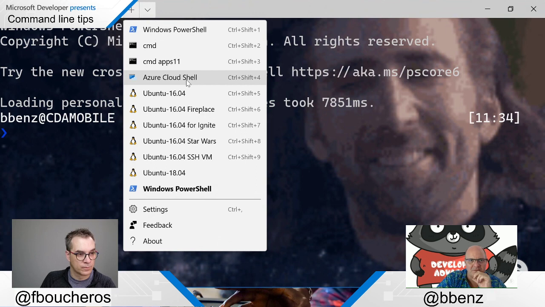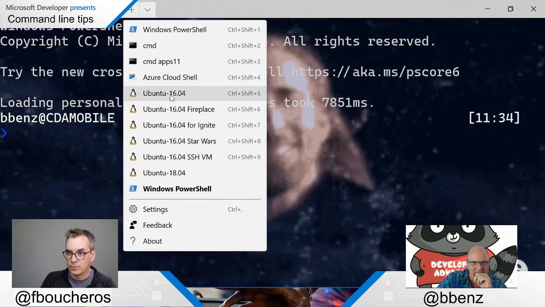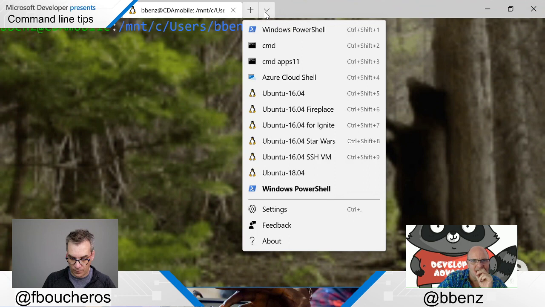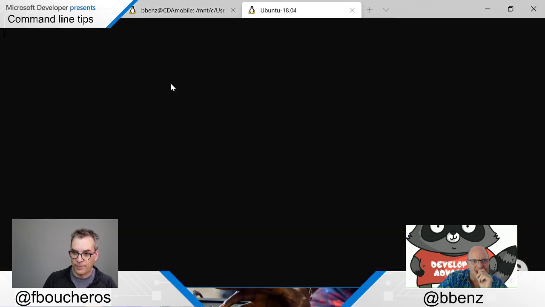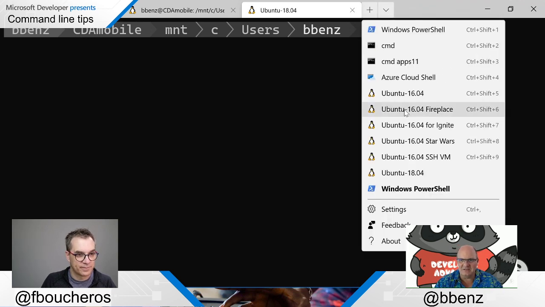So I've got Ubuntu 16 here, and I've got this with my GIF, so I know I'm in Ubuntu. And then I've got Ubuntu 18, which has some cool fonts set up. And we'll get to that in a bit too. But before I get to that, I've also customized the command inside of Ubuntu for a couple of things.